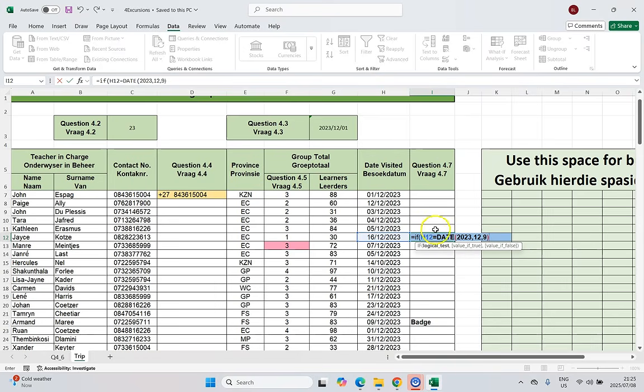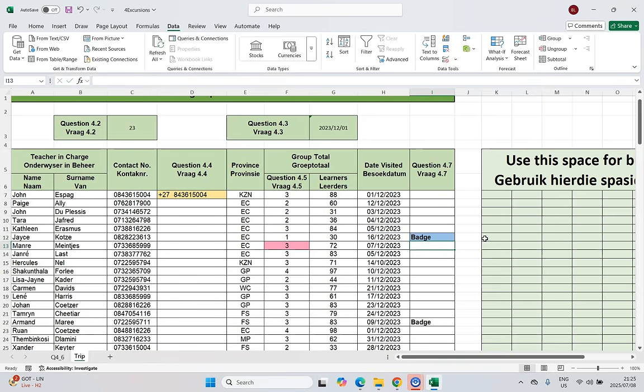If that date is equal to that date, let's just test if that works. That's actually a 16, so let's make that a 16. If it equals 16, comma, what must happen if it's true? We want to display the word "badge" as it is. If it's not that, then we're going to leave it blank, which means we're going to display nothing. We put double quote, double quote. So we should see the word badge appear here.